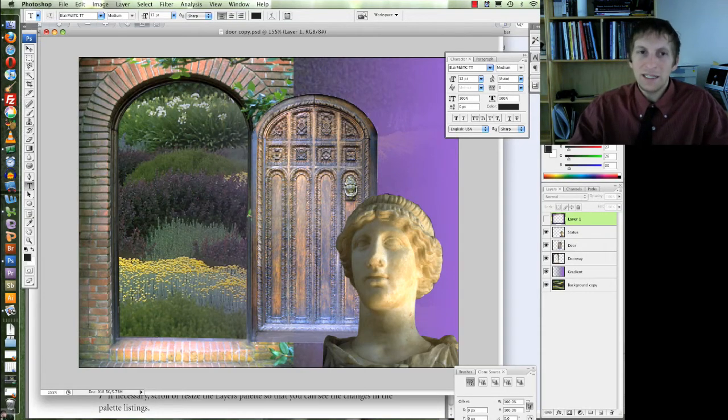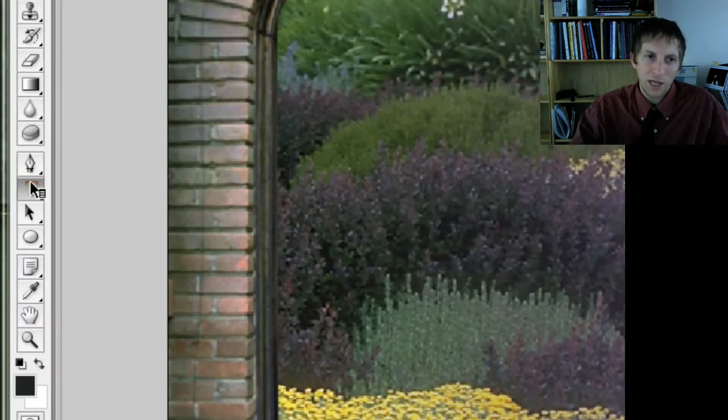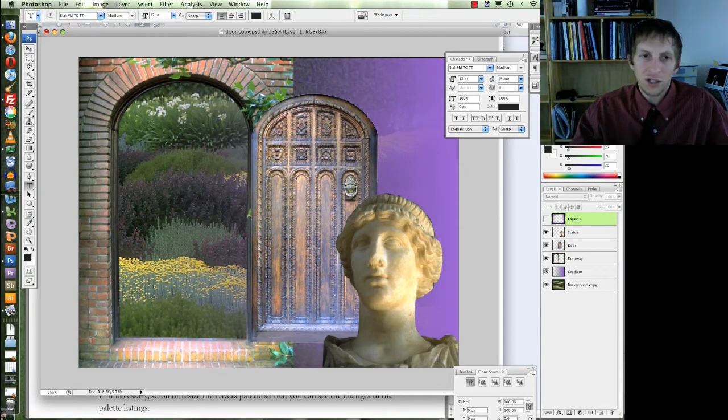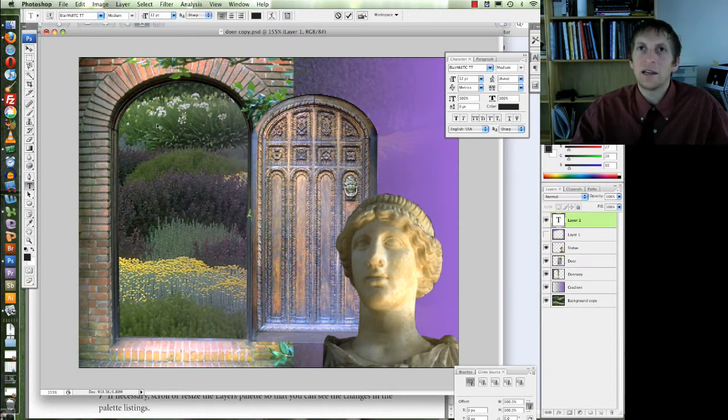Press the letter T to get your text tool, or go ahead and click on the text tool here. Then you're going to click where you want it. I'm going to click it right there. I'm going to increase the font size a little bit bigger. You can choose the font size. I'm going to choose 36. I'm going to put Hardin.